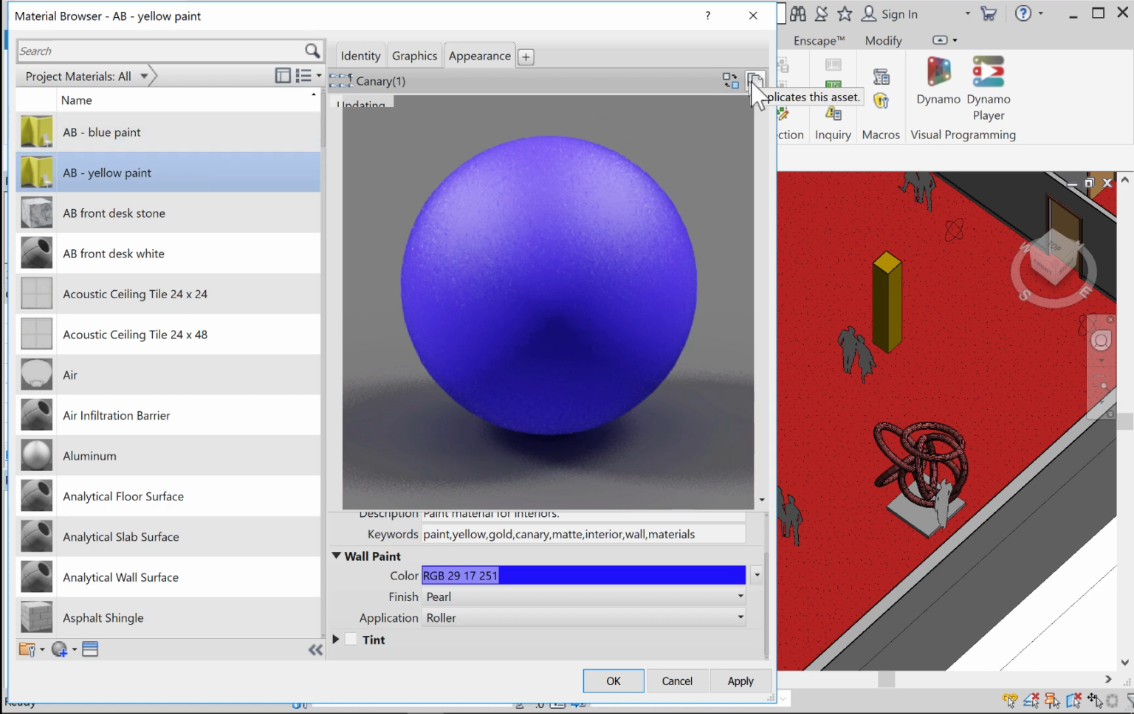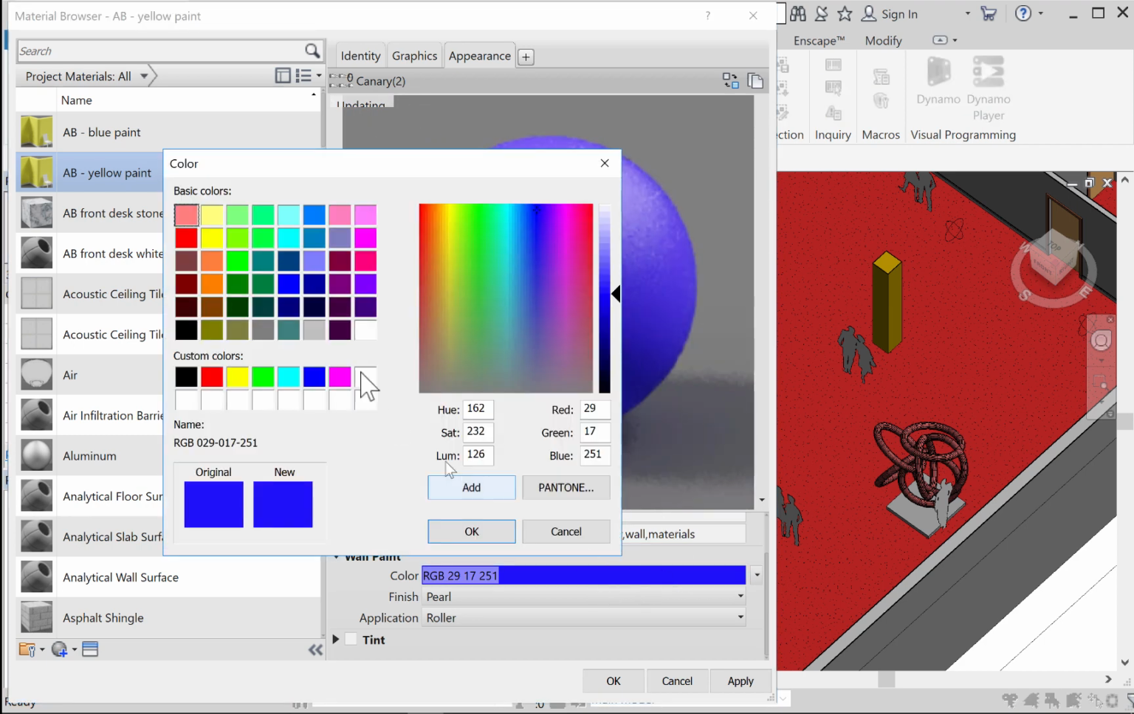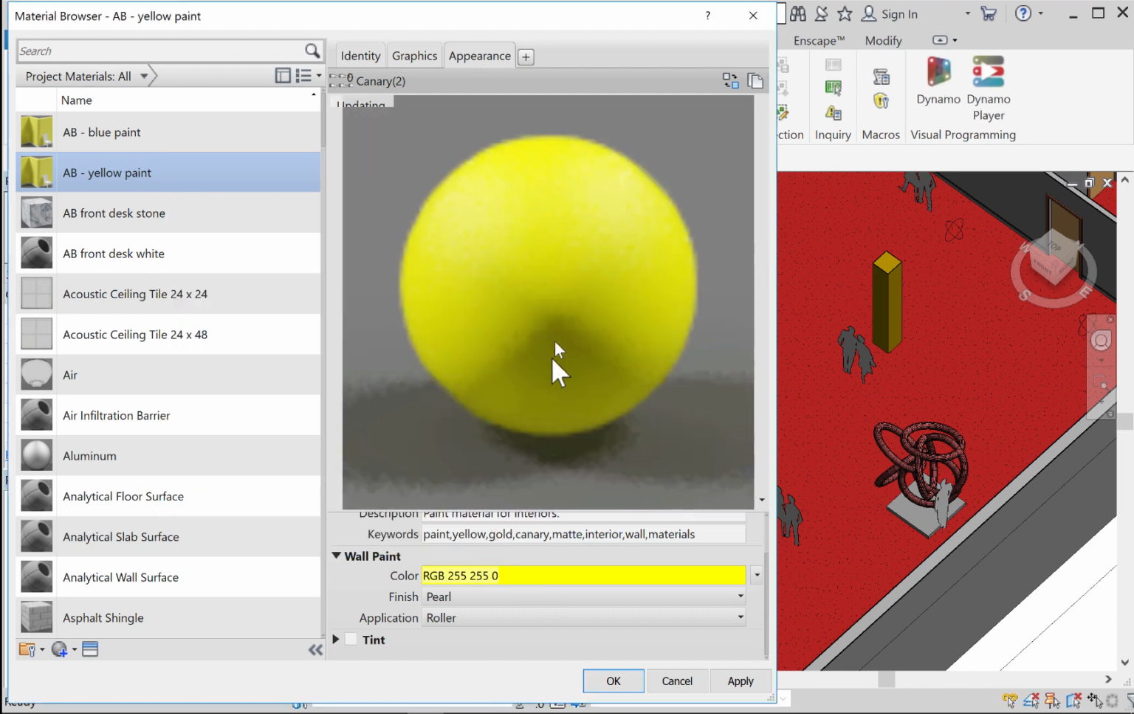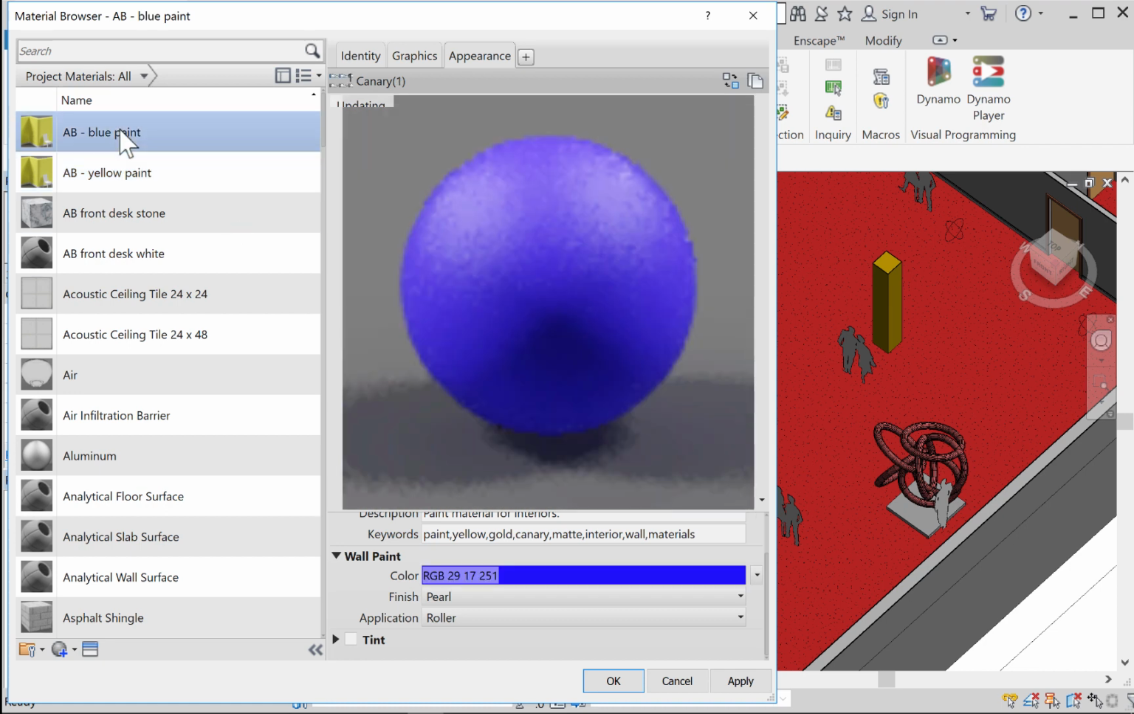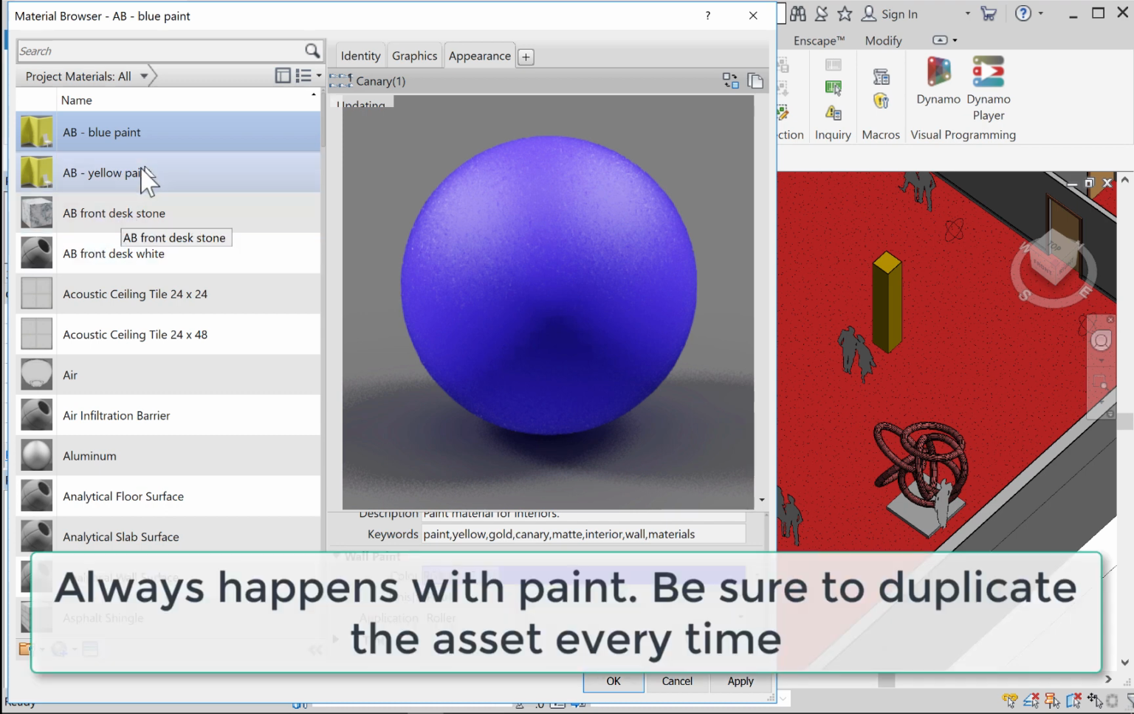What you need to do is duplicate the asset, okay? And it even says the asset name up here, Canary 1. If I duplicate it, and I believe there's a way to change the name, but I don't know how to do that. Anyway, now when I change one of these, and we'll just go back to Canary here, you'll see that this one looks the way we thought it would. This one should go back to blue, okay?